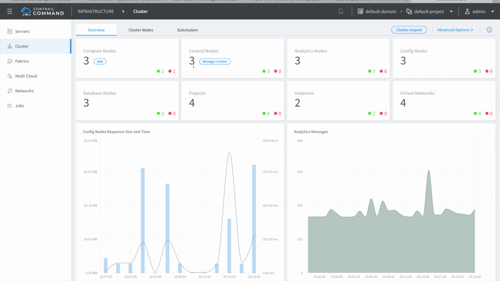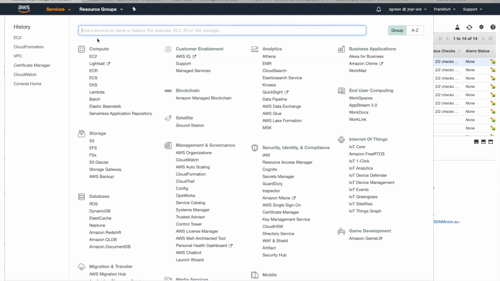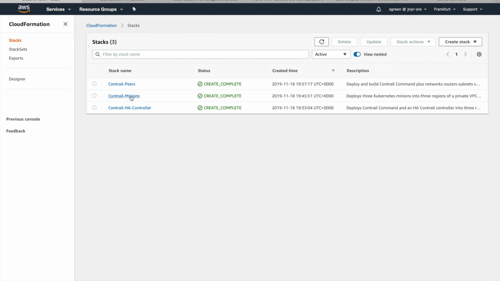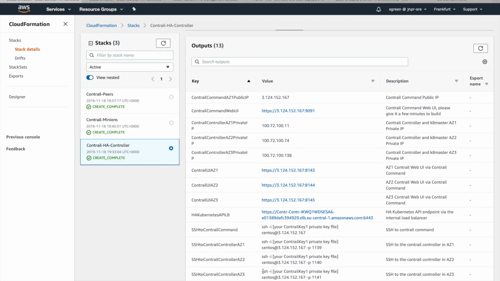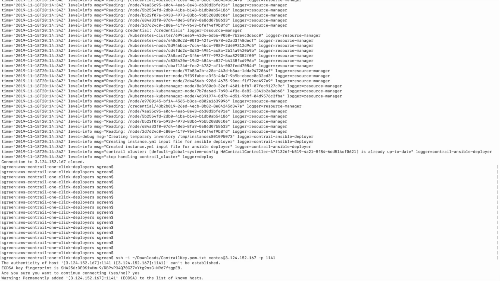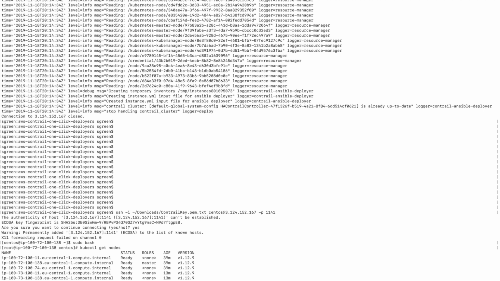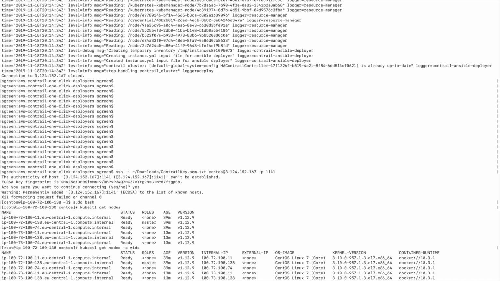So we've got our controller cluster and we've got our compute nodes. We can also go back to the stack, go to Outputs on the controller, and let's jump into controller node 3 and just take a look at Kubernetes. Let's sudo over to root, and you can see we've got 3 minion nodes. If we do a -o wide, it'll tell us a little more about them.